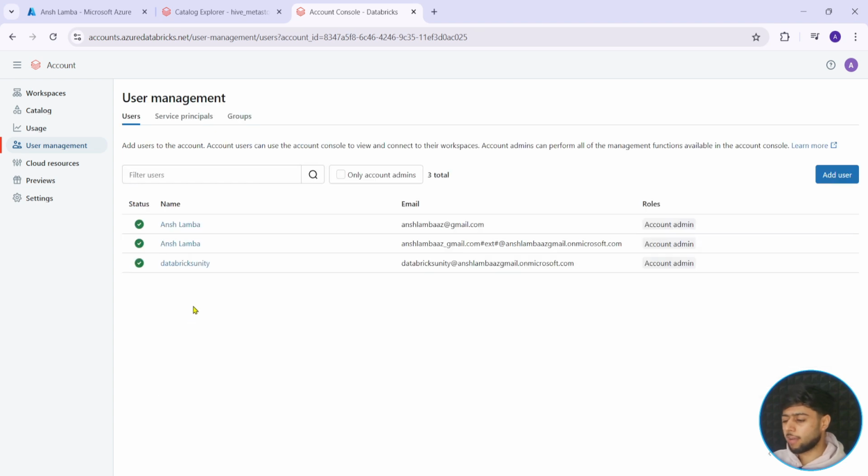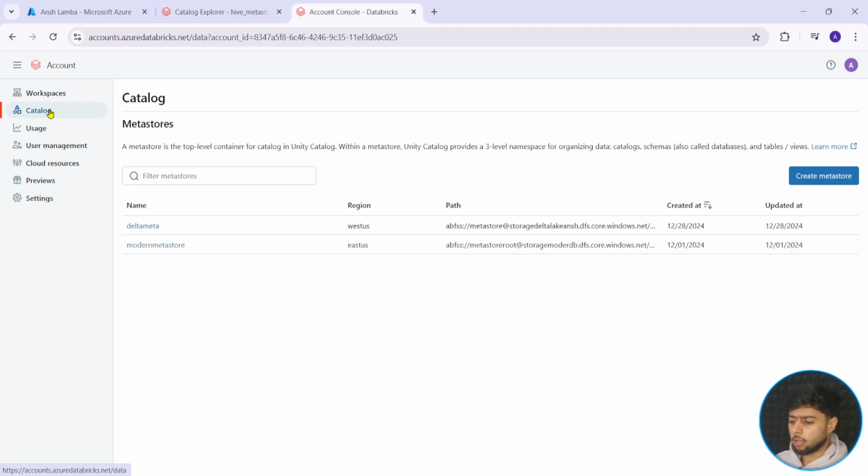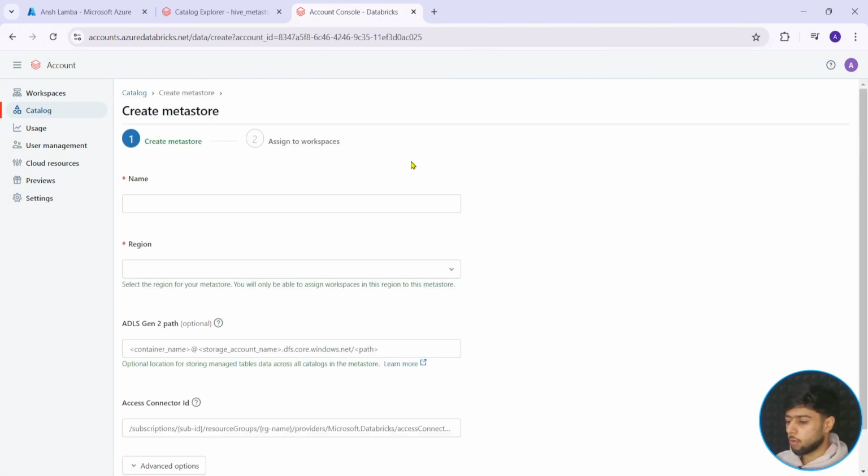Okay, simply click on cancel. So first of all, we will be creating a catalog. These are the workspaces, just ignore these. Simply click on catalog. This is the area where we need to create the metastore first. So simply click on create metastore, and now I will give a name.